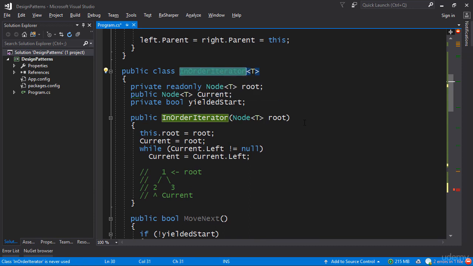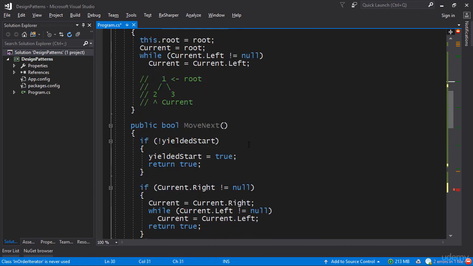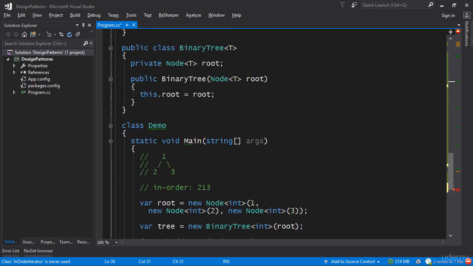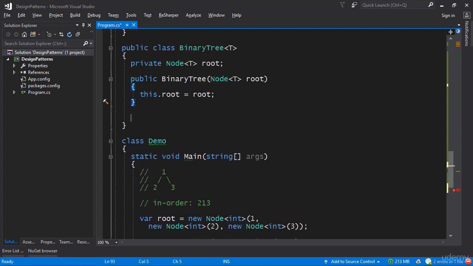And this iterator type has to have two things. It has to have a method called MoveNext, which returns a boolean, which we already have, and it also has to have a property called Current, which points to the current element. So here we have a field. Let's change it into an automatic property, and we are done. We are able to use this iterator as a fully fledged iterator which can be used in a foreach statement. So going back to the binary tree, what we can do is yield this in-order iterator.